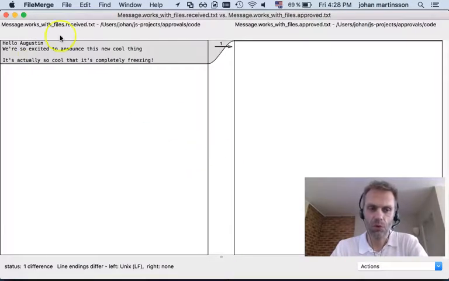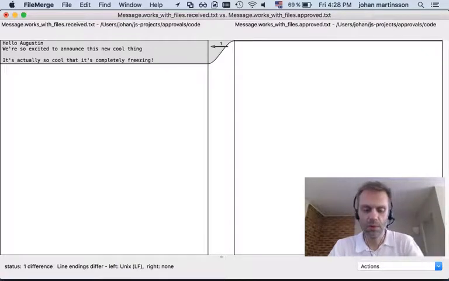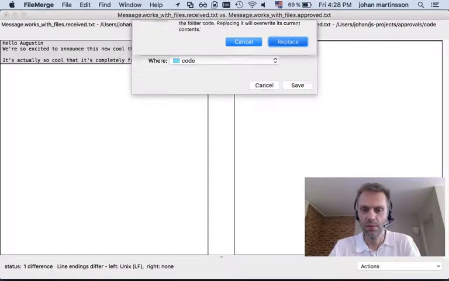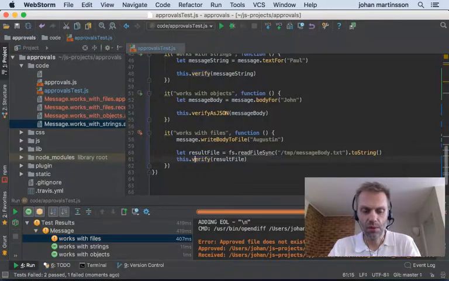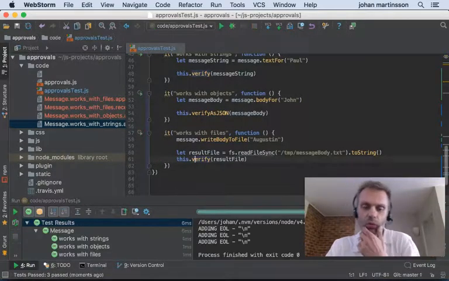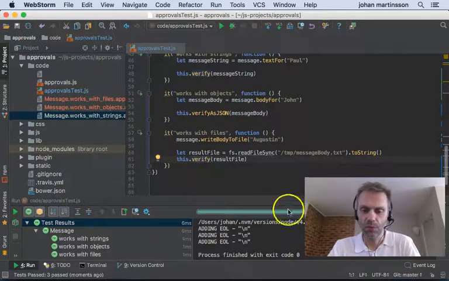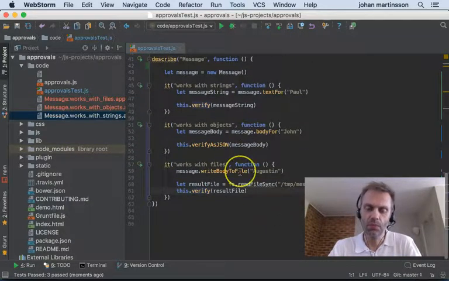All right, so we had this file written to the disk. Good. Seems good enough to me, so I'll save that. Save the approved file and relaunch the test, and they're all passing. Good.